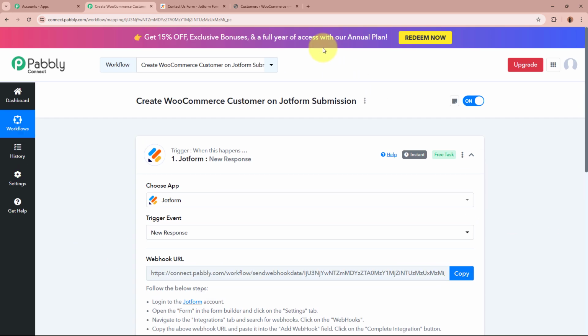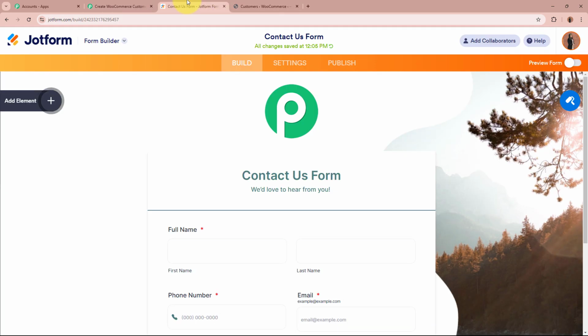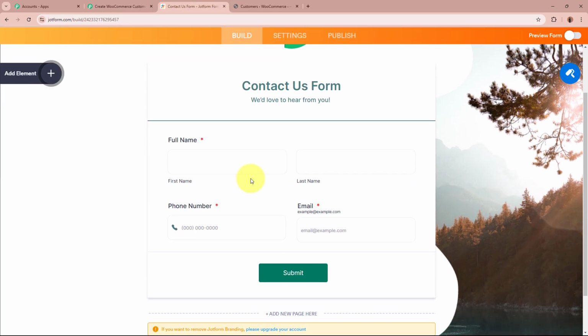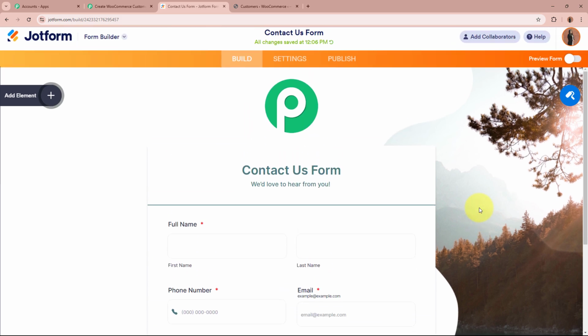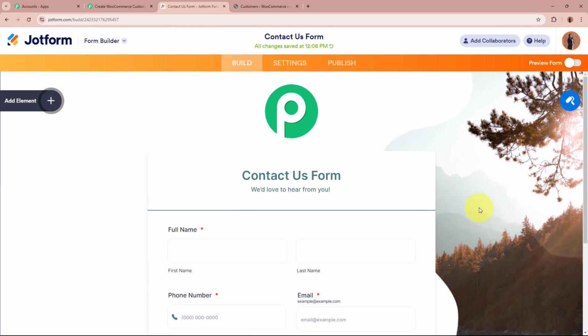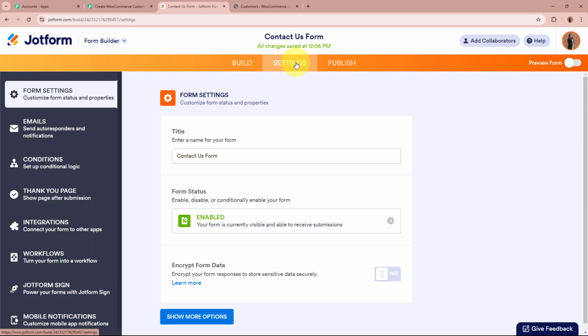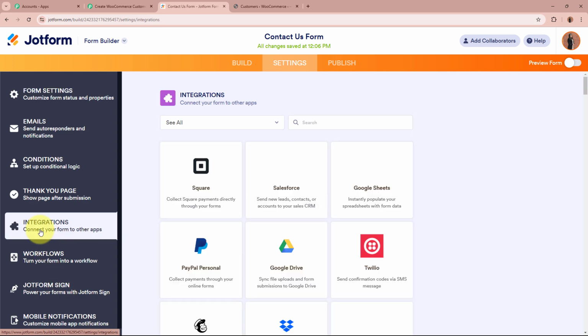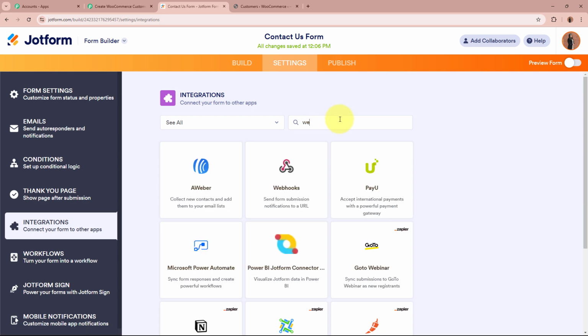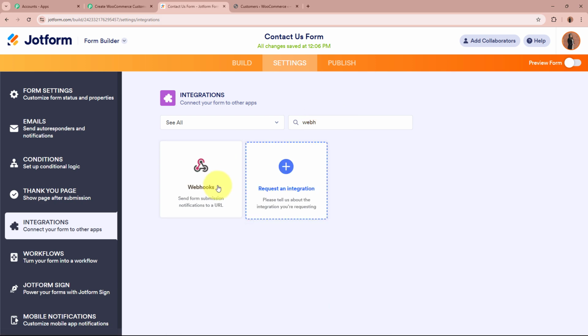After copying the URL, I'm going to go back to the form that I've created using Jotform. So this is the form right over here and I want to connect this form to Pabbly Connect. In order to connect this form, go to the settings option from the panel right here. After coming to settings, from the left side of the panel, go to this integrations page. As you land on the integrations page, on the search bar you have to search for webhooks. Select webhooks right here.